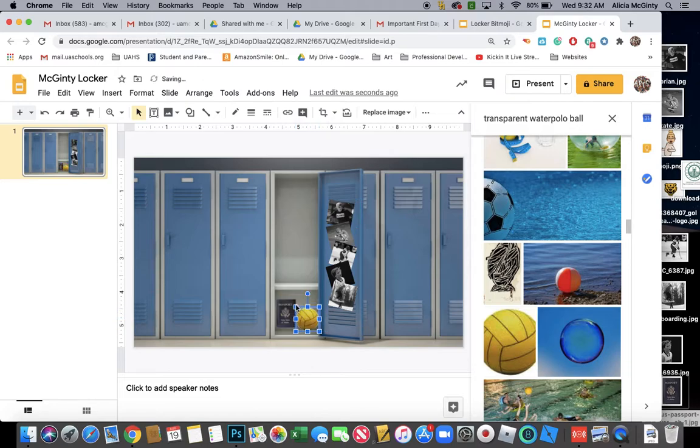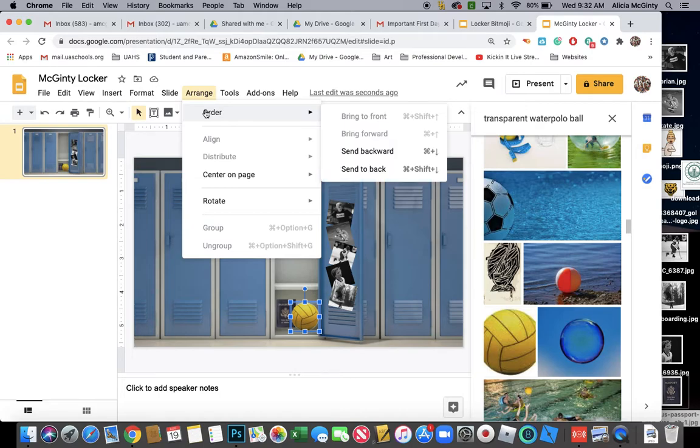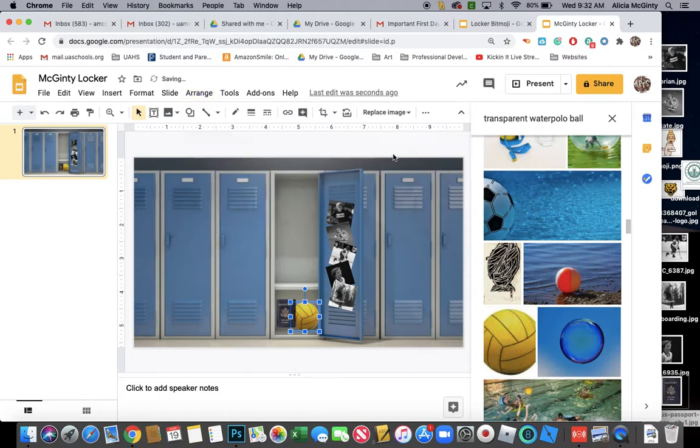I'm going to make it smaller so it doesn't take up the whole locker space. Just bring that, there we go. Now, if I wanted the water polo ball behind the passport instead of in front of it, I could go up here to arrange and then put in the order, and I say send backwards. And then it's now behind the passport.